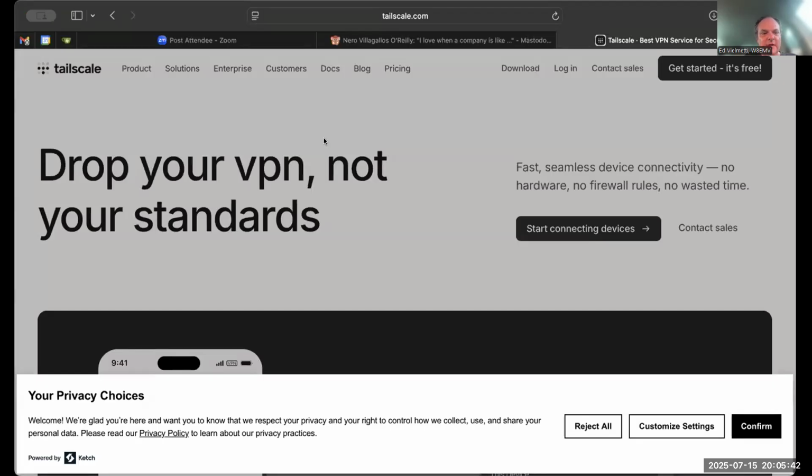Sure thing. Let's see if I can make this work here. Share. Okay, we'll drop into Safari for a moment. So Tailscale, this is their homepage.